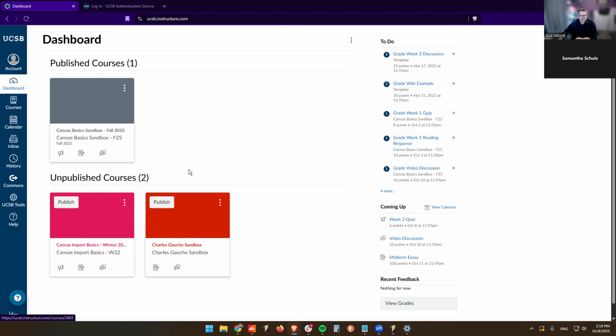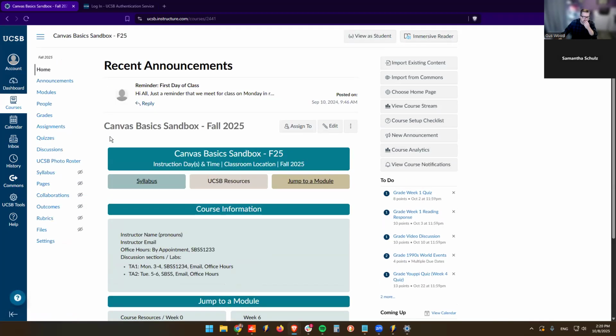And these sandboxes are just for you, as an instructor, to try out Canvas in an empty course. No one else is in it. You can try different settings, build content, familiarize yourself with the platform itself. So I encourage you, if you're following along with today's tutorial, to use a sandbox. It'll help you try out things as we cover them in today's training. So I'll go into our sandbox.